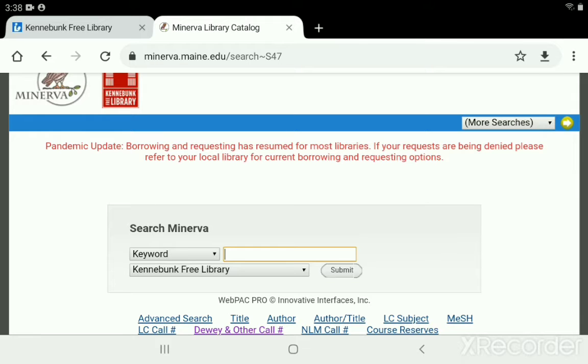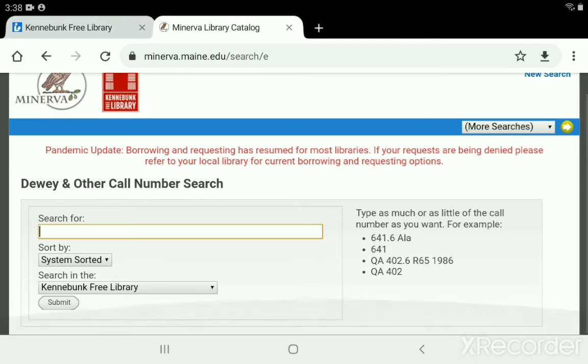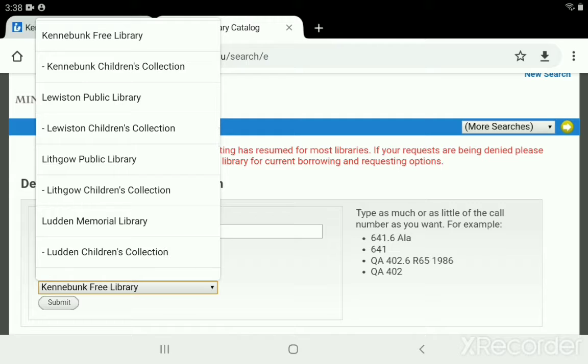So we're going to go ahead and click Dewey and other call number. And that's going to bring us to this search building page, which is exactly where we want to be. In the third box down, you will want to make sure it is set to Kennebunk Free Library. I have another video you can watch on how to do this same type of scoping using the Kennebunk Children's Collection you see right underneath the main library's name. But for young adult and adult collections, you'll want it to be Kennebunk Free Library.